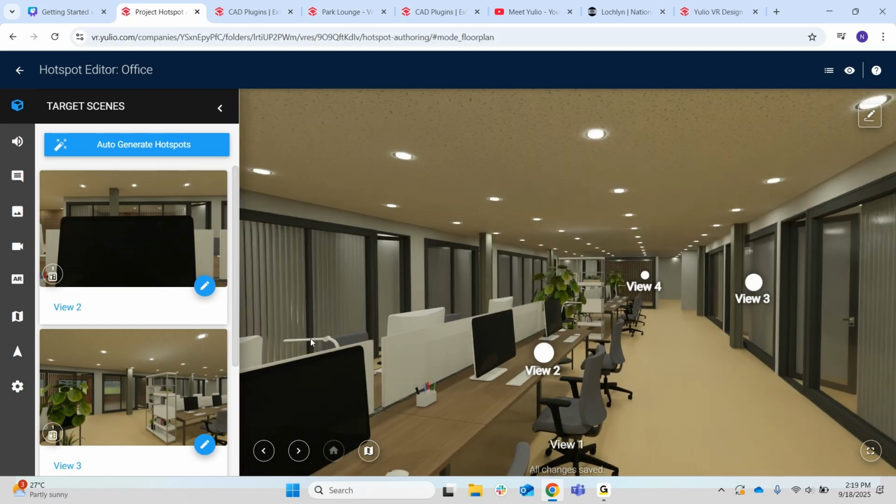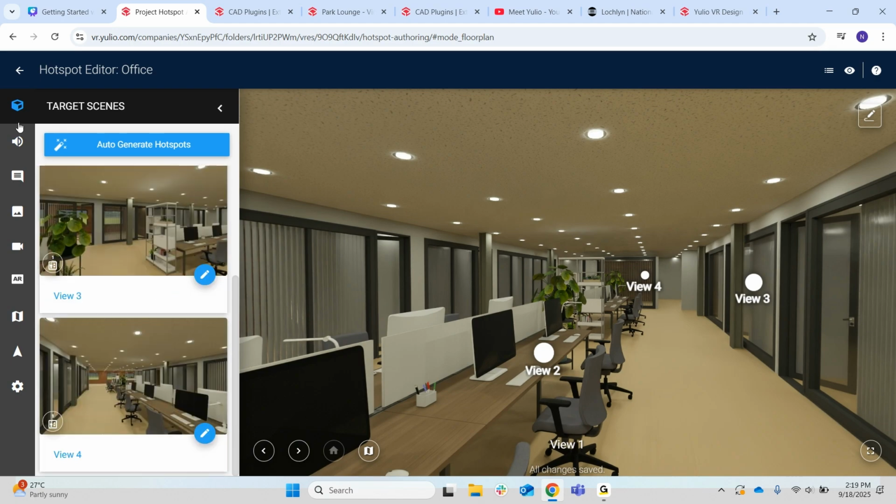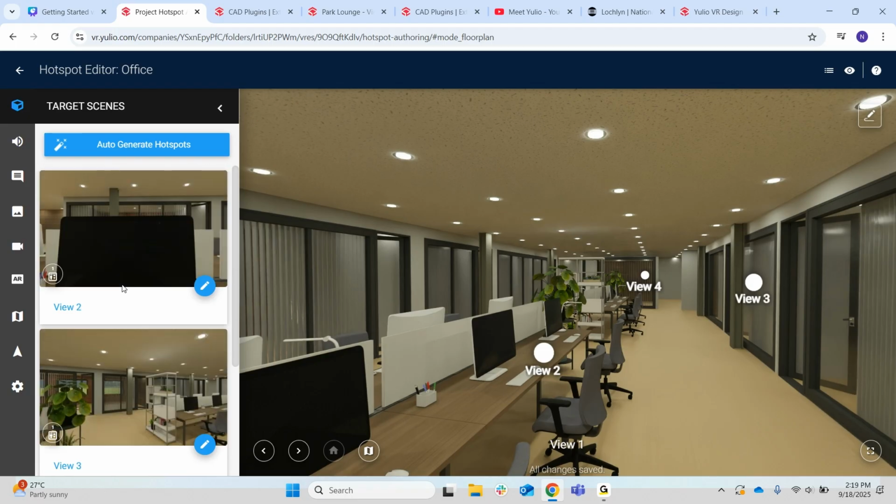So when you open the hotspot editor, you'll see that you're standing in your first scene. And if you look to the left of my screen, you'll notice all of our hotspot editing options along the side here. So we're going to go through each of these one by one. The first hotspot editing option is labeled target scenes. If you've added more than one scene to your project, this is where you can add or edit your navigation hotspots throughout all of your scenes.